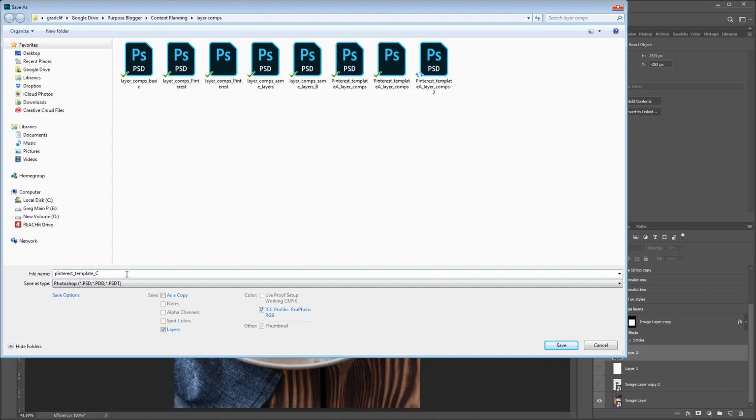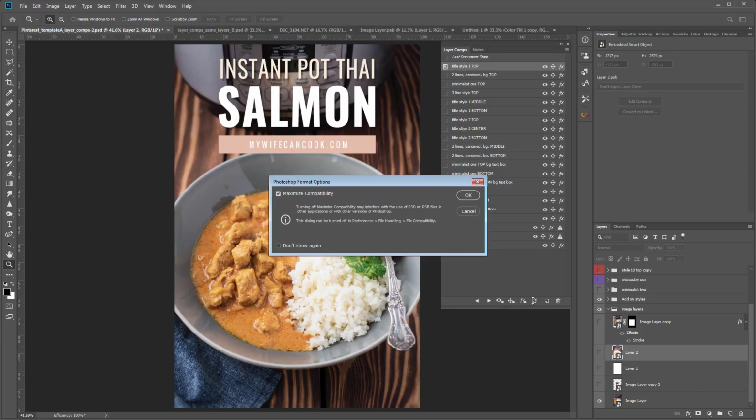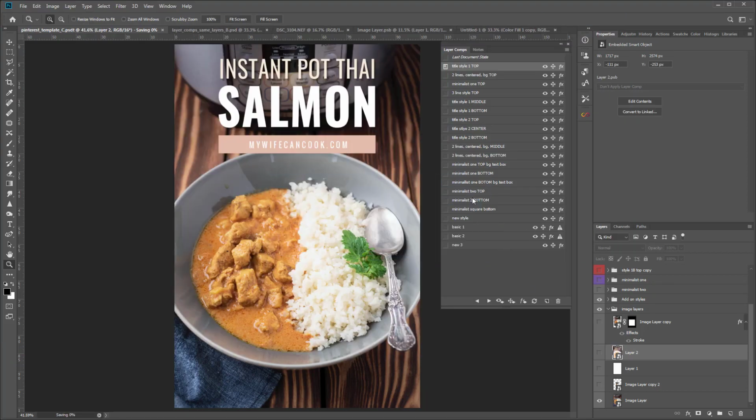Now this is the crucial part. You have to then use the extension PSDT for template. You see PSD for a normal Photoshop document. If you append a T on the end, then that lets Photoshop know that it is a template file. So I'm going to go ahead and click Save, and I'll go ahead and click OK.